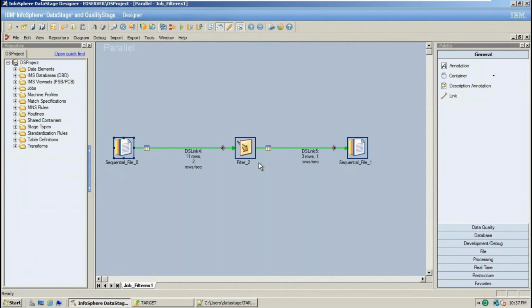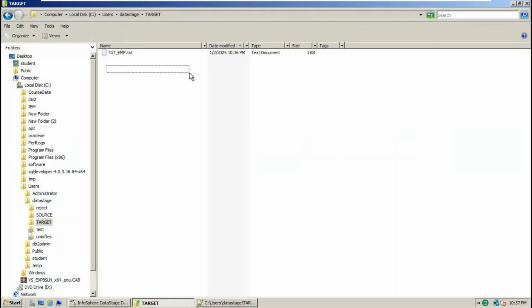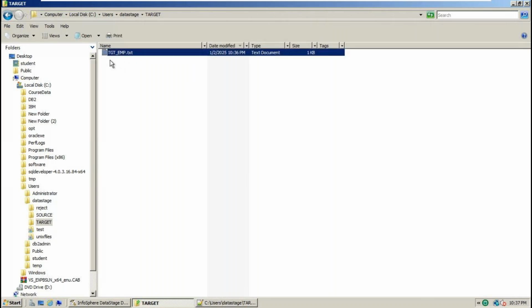Okay. So now my source has 11 records. My target is loading 3 records. The remaining records are rejected data, right? The rejected data, I want to generate in another text file. I want to generate the rejected data.txt file here. The remaining records, other than the DEPT 10 records, I want to load here.